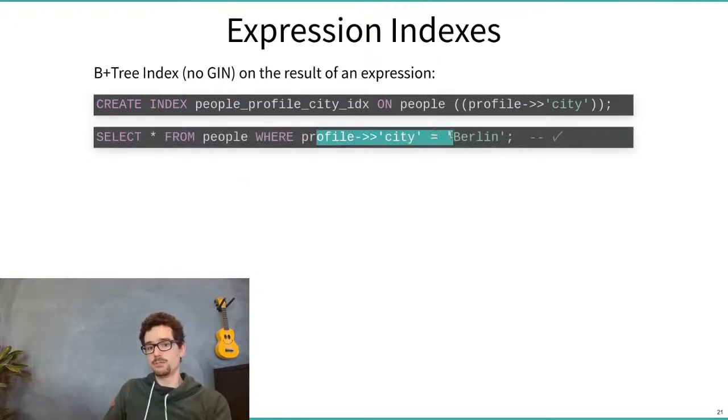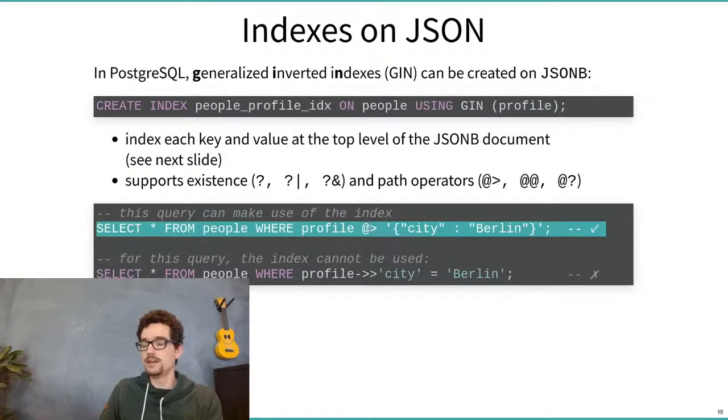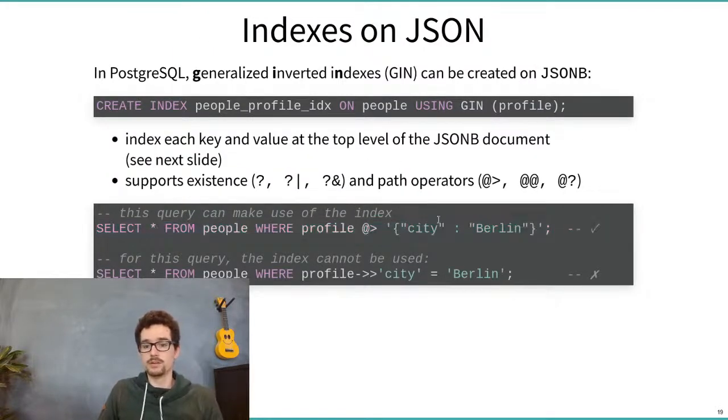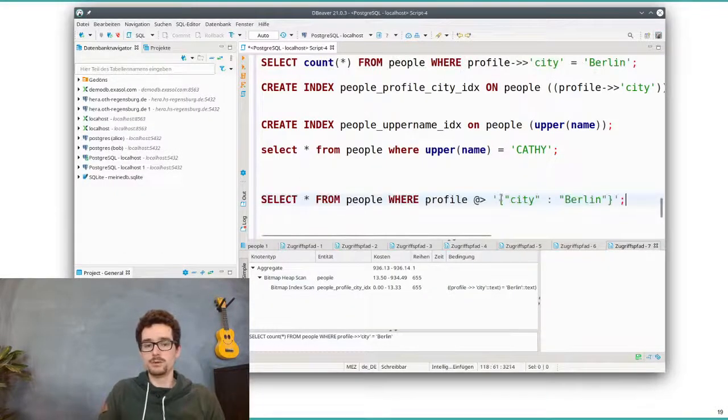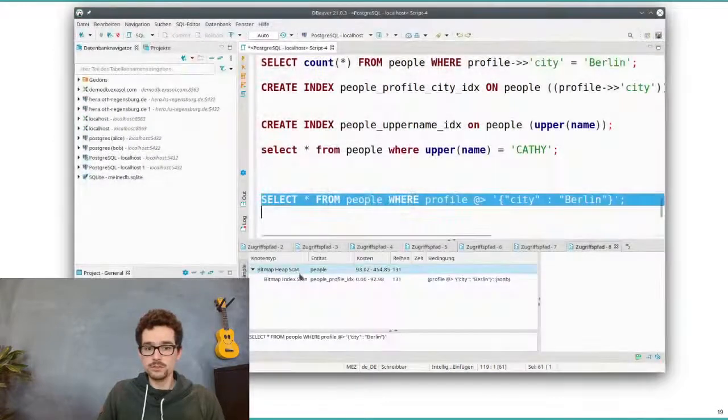Now this query can be used. And now only this query can be used, because this query must contain the operator in exactly the same way as the index was created. Now the query from the two slides before, this here, is not supported anymore. If we execute this query, give me the people who live in Berlin, you see it uses an index, but it uses the old GIN index.